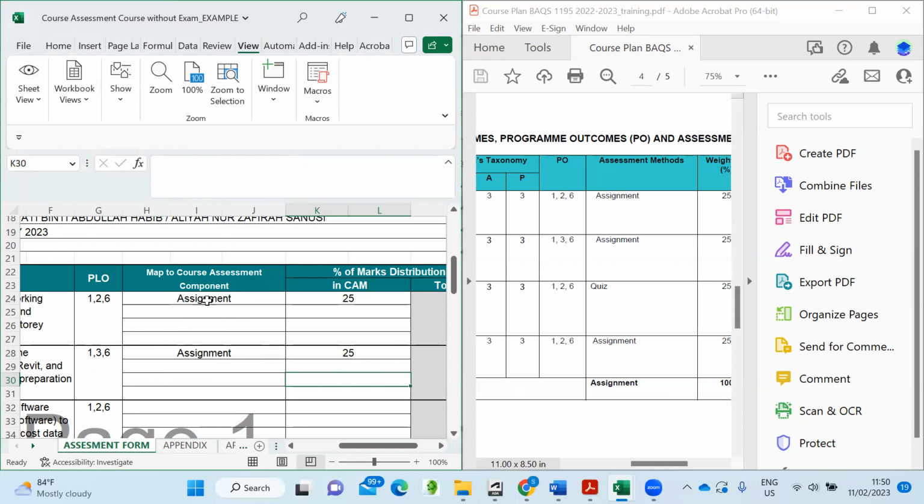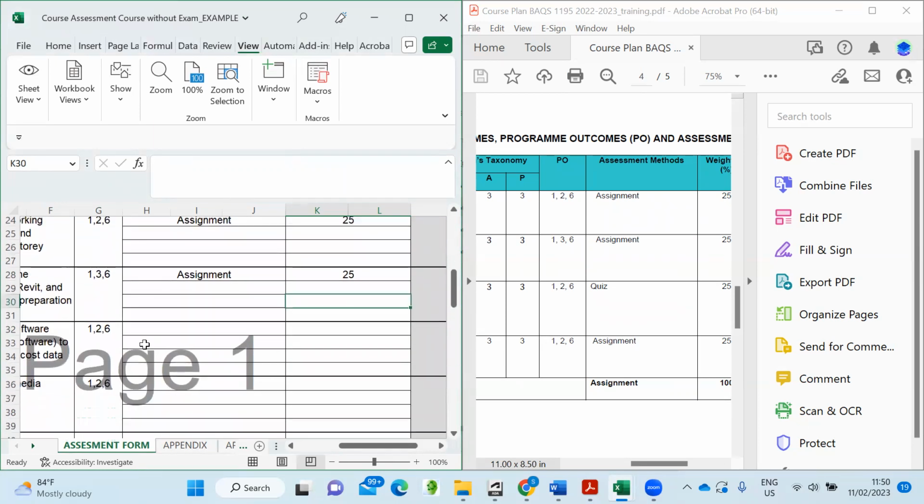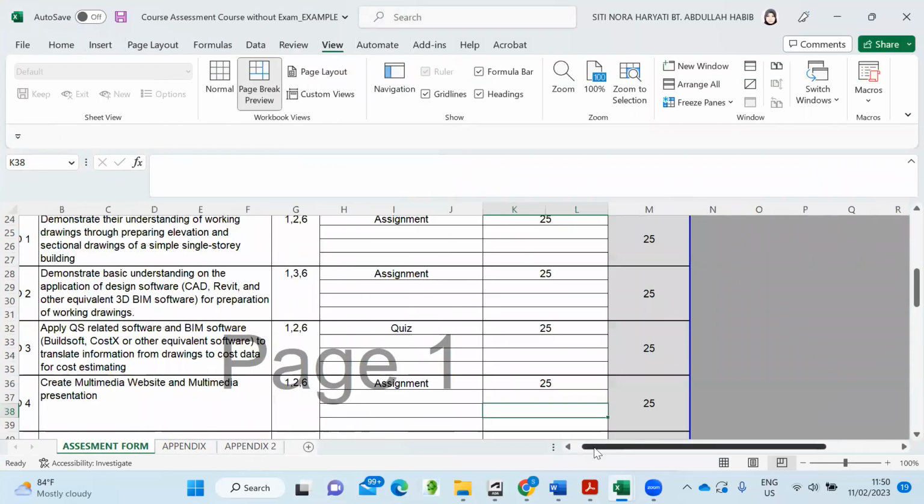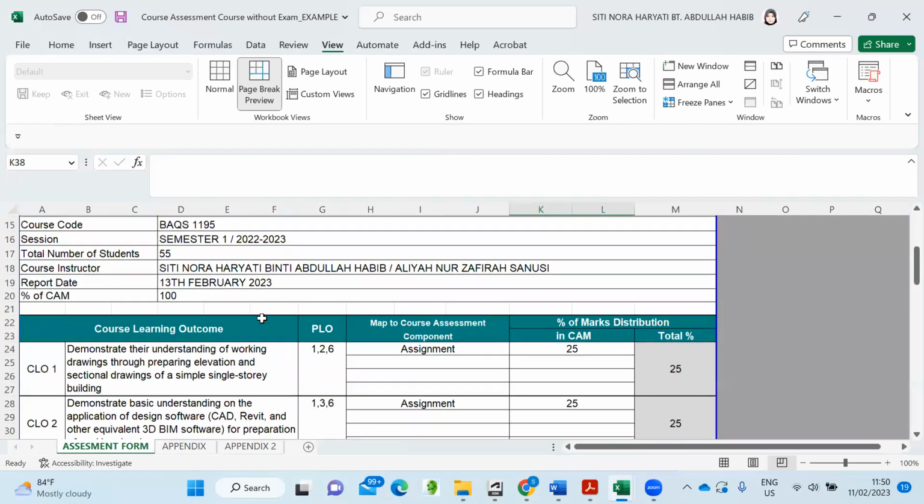For example, the first component might be assignment, the next might be project, report, or quiz. So you can continue to fill in, together with the percentage of marks allocated. Just continue with CLO number 3, which is quiz, 25 marks. And also CLO number 4 through assignment, 25 marks. So this is how it is.